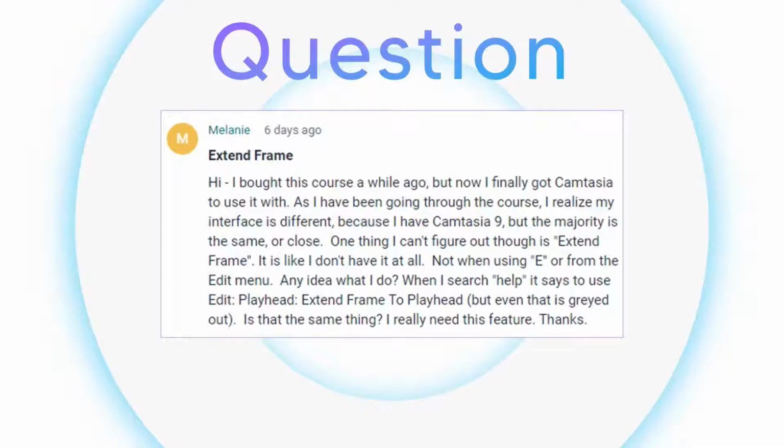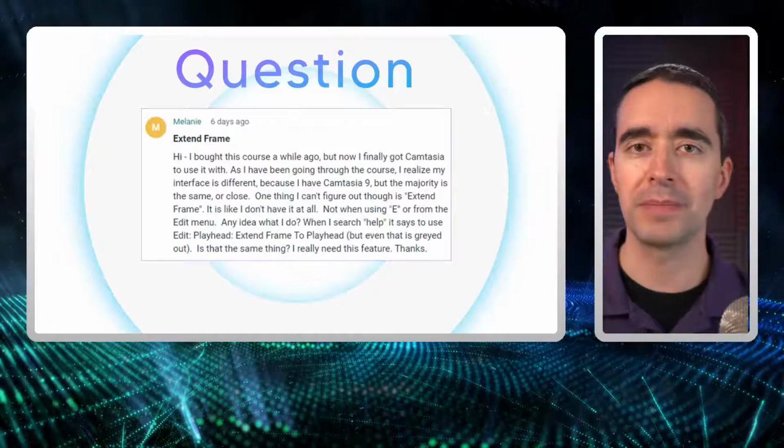But back to the question. Hey, I bought your course a while ago, going through, and one of the things you talk about is using Shift E whenever extending a frame. And it's not working for me. Okay, no problem. Yep, I get that.